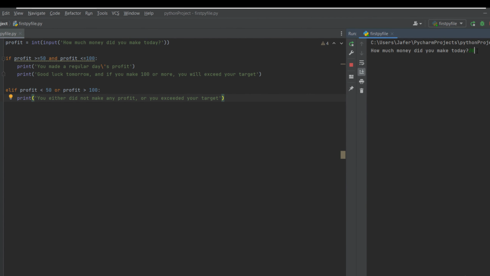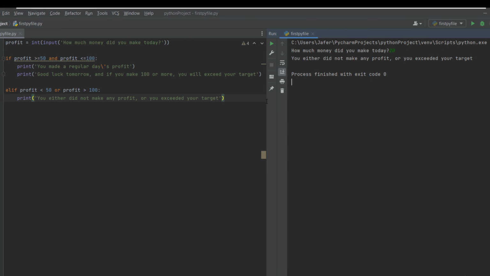So if we run this again, how much money did you make today? And let's type in 20 this time. So it's below 50 and it should print out the second statement. So here we go. You did not make any profit or you exceeded your target. And that's a perfect example of using the or statement.